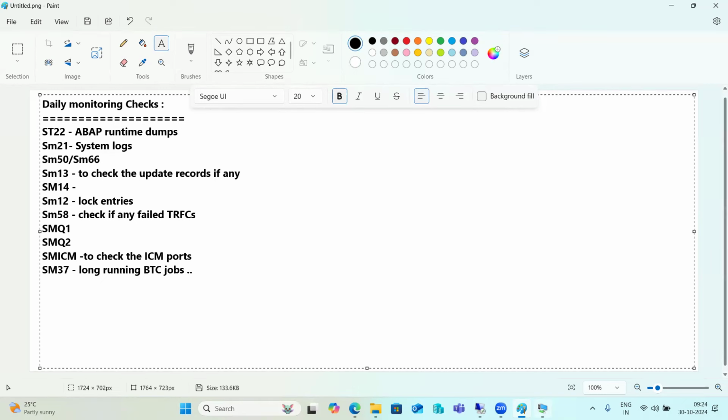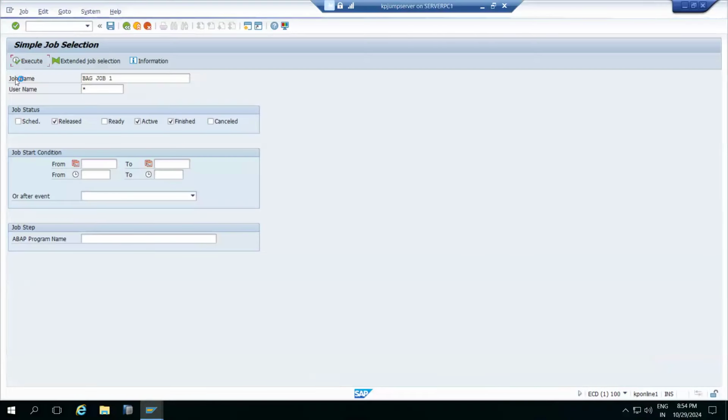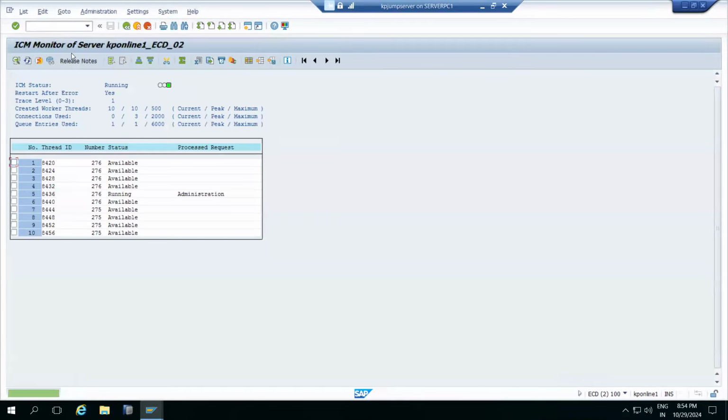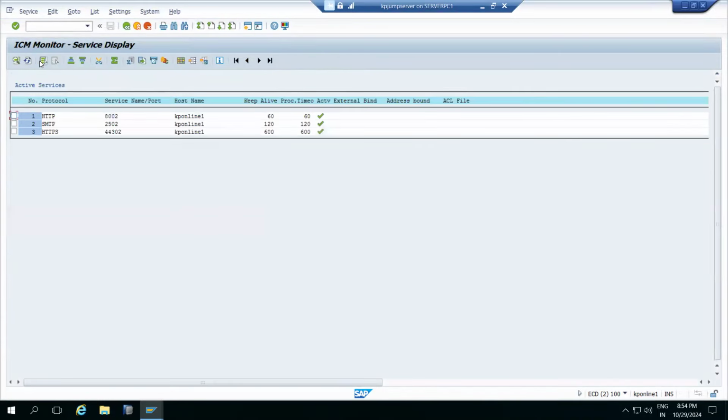So SMICM ports, we can check. SMICM is the transaction code. In SMICM we can see the ports, HTTP ports or HTTPS ports. These ports are very important. Sometimes the ports go into inactive status. The users who are connecting to your SAP system through a browser will not be able to connect to our SAP system because the port is in inactive status.